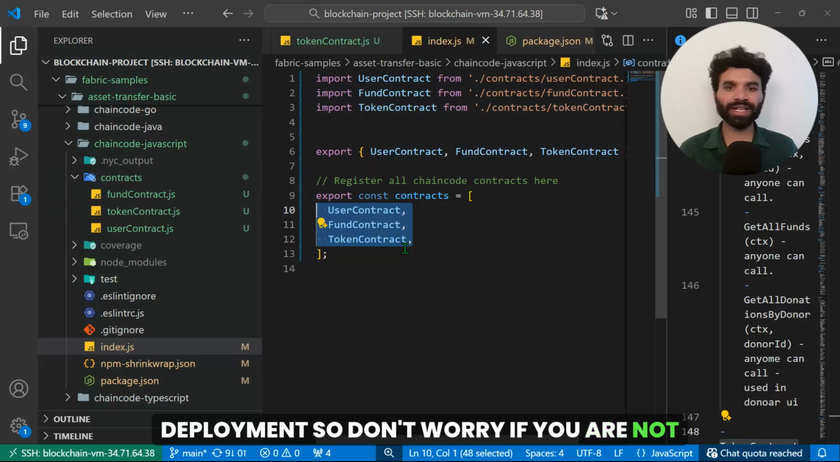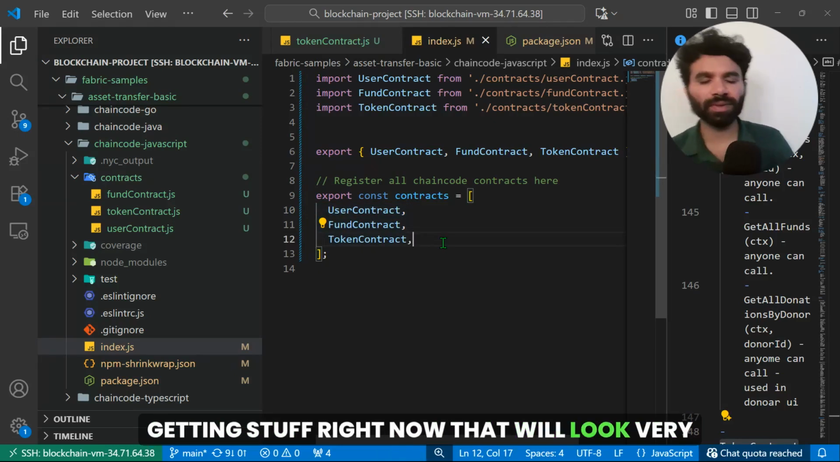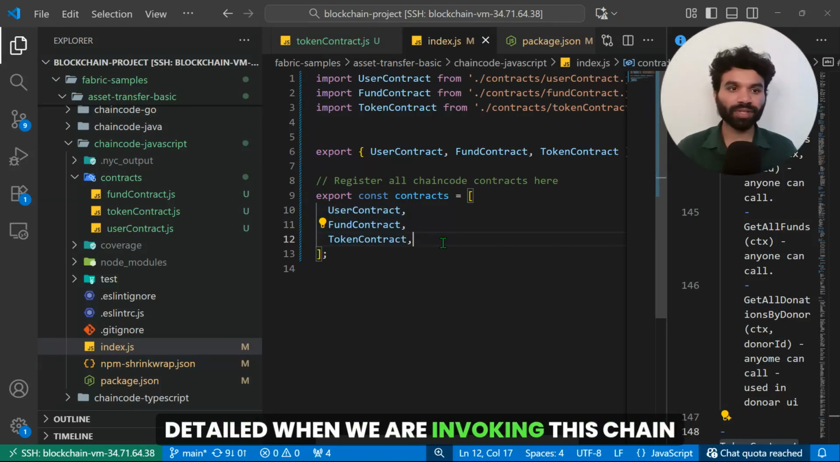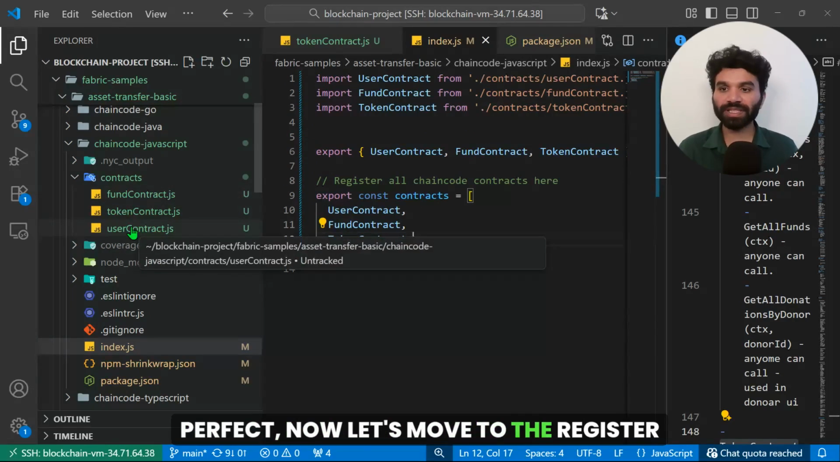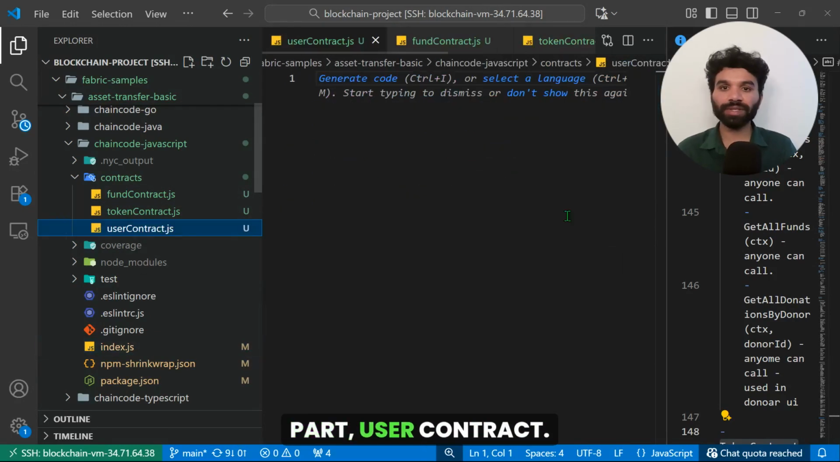So don't worry if you're not getting it right now. That will look very detailed when we are invoking or using this chain code. Perfect. Now let's move to the register part, the user contract.